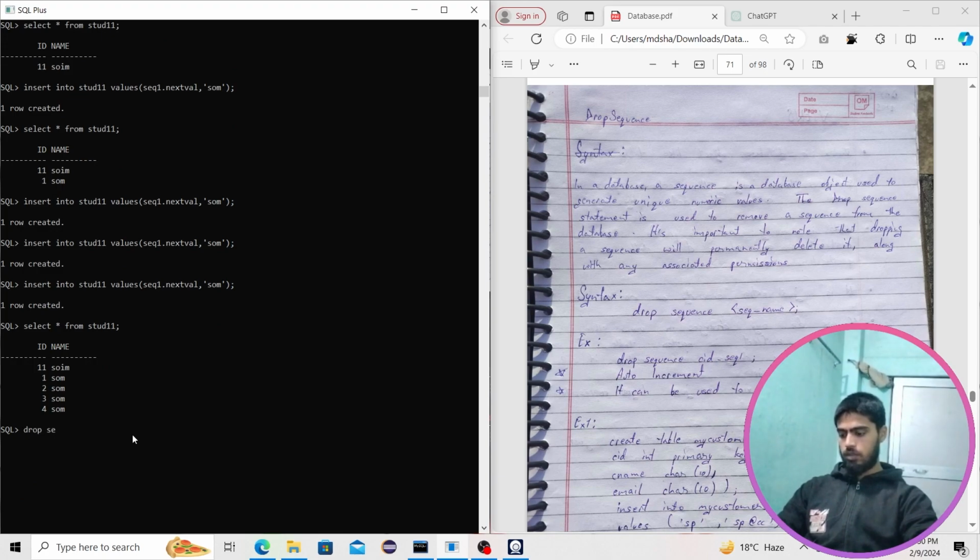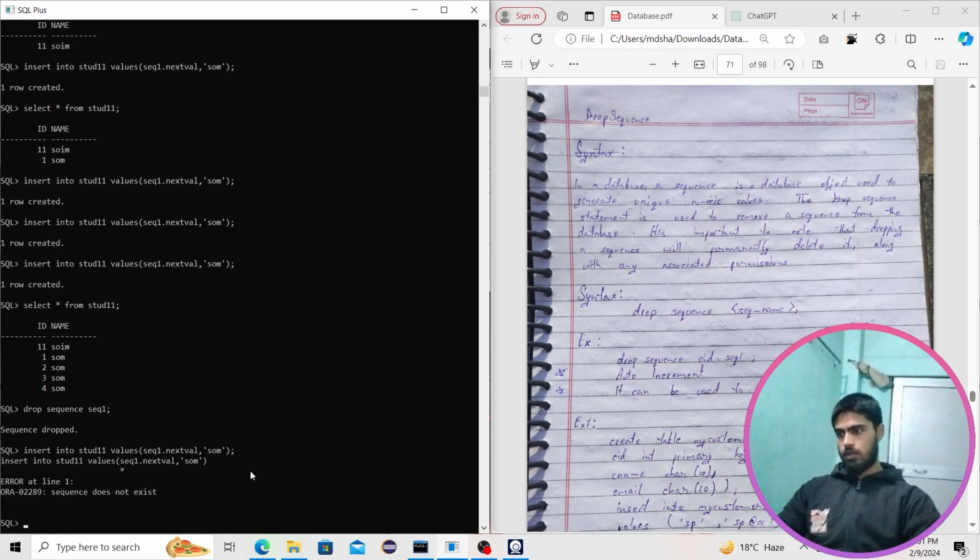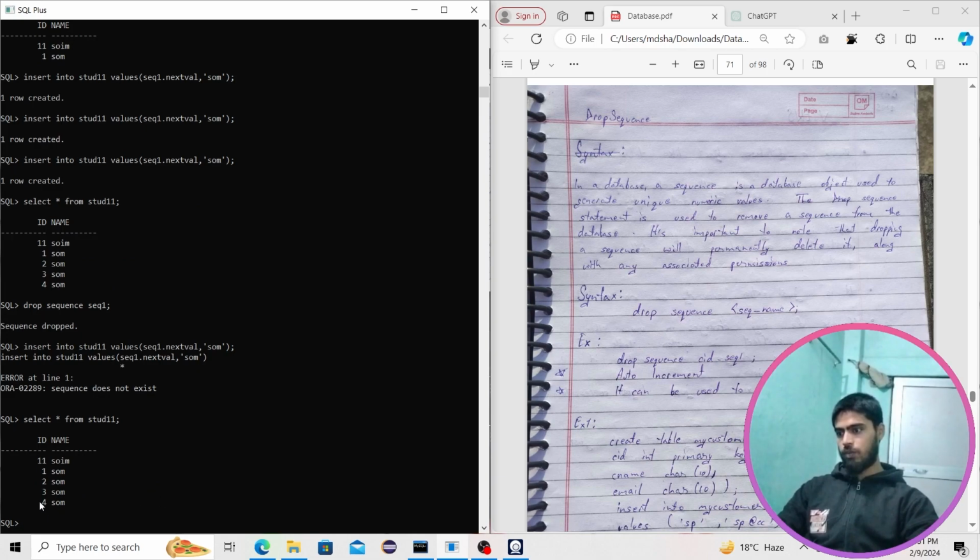Drop sequence SEQ1. Sequence dropped. Let's insert data using the sequence. So I am running this again, which is calling sequence.nextVal. Error, we got sequence doesn't exist. If we run this select on student, then no new row got added. This is the old one because we dropped the sequence.